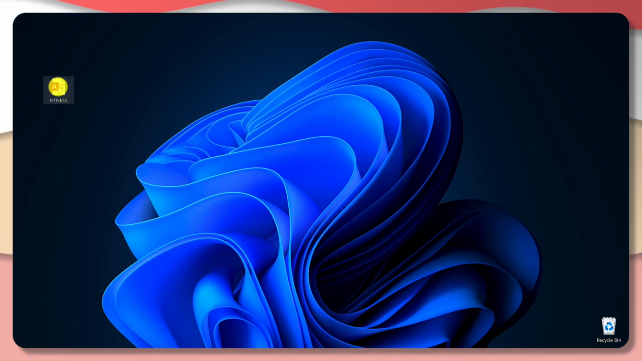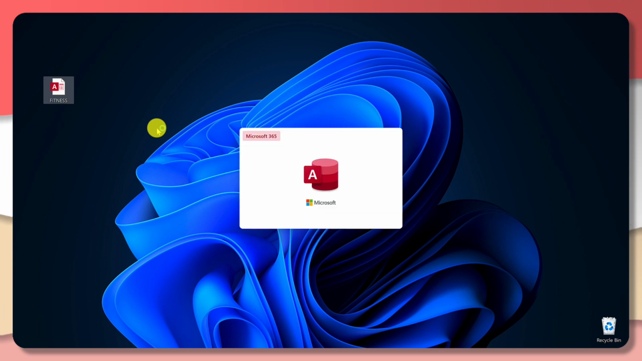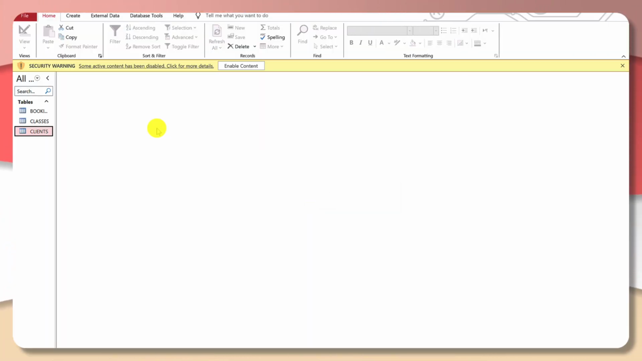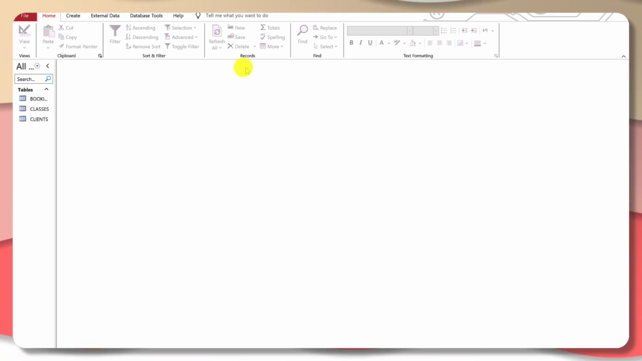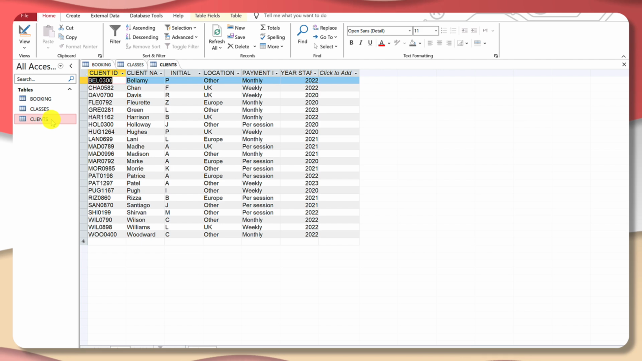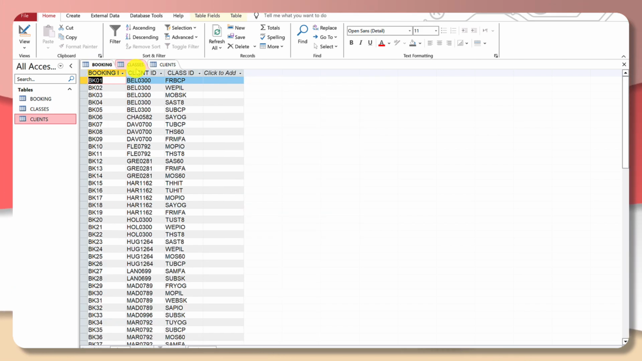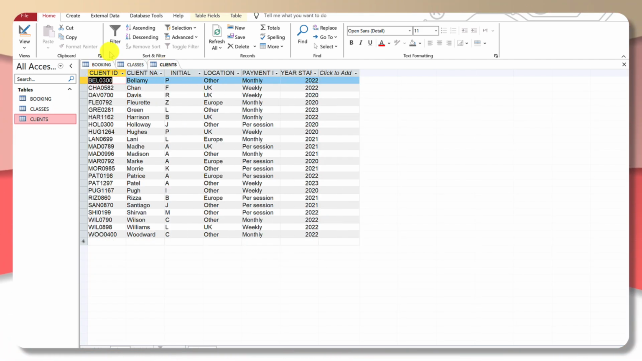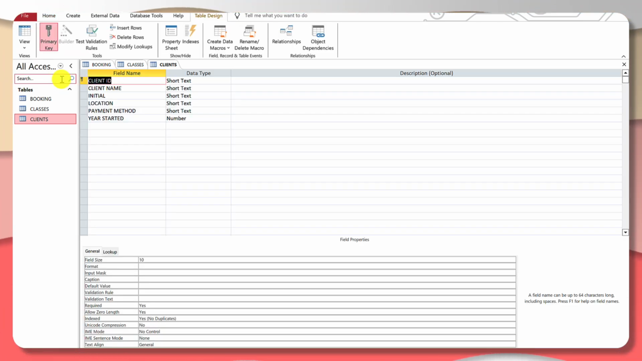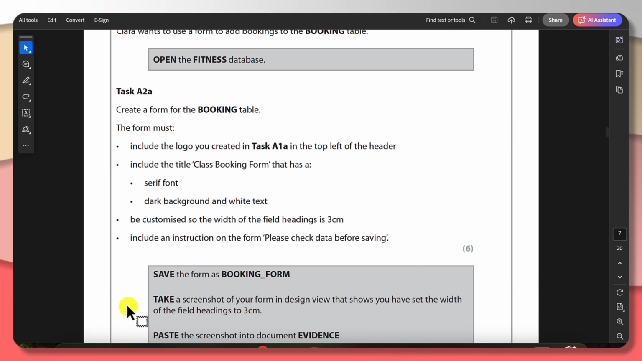I have to open fitness in Microsoft Access because this is the database that we could do, and it would be the recommended application to use during the ICT exams. So when you open this one, just click Enable Content if you have that one seen at the top. And all you have to do is open up all of the three tables that you see. So here there will be booking, and you have classes, you have clients. If you want to see the data types correctly being assigned, this is always going to be in the design view. So to start task A2a, we have to create a form over in the booking table.